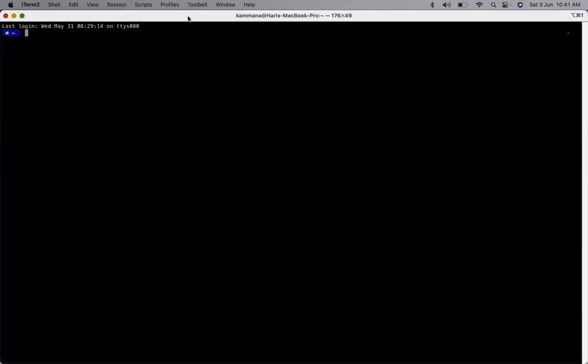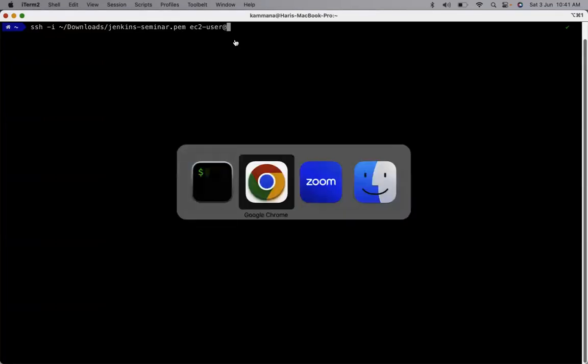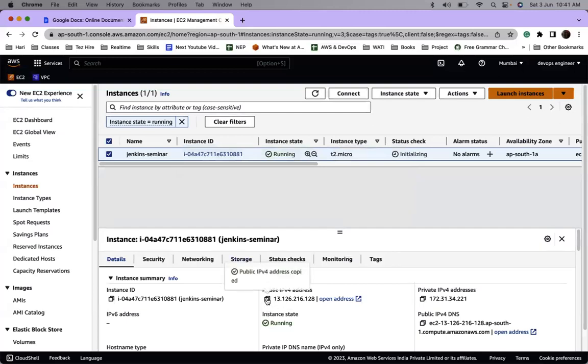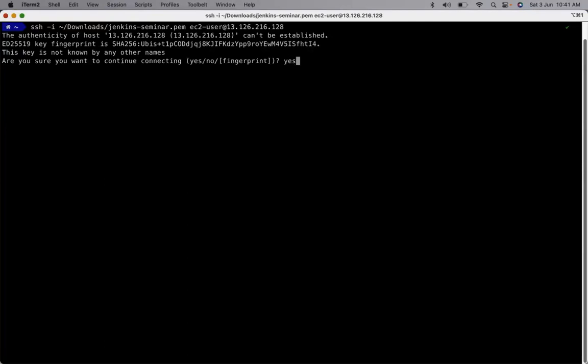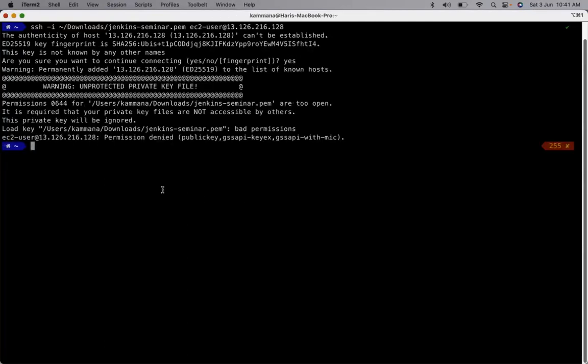On Windows, you have to open Git Bash or PuTTY or MobaXterm. Use the SSH command. Provide the location of the PEM file, and the username. The default username in Amazon Linux is ec2-user at the public IP. So copy its public IP, use it here. There's a prompt for yes, no, say yes.